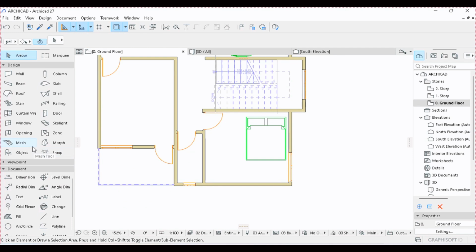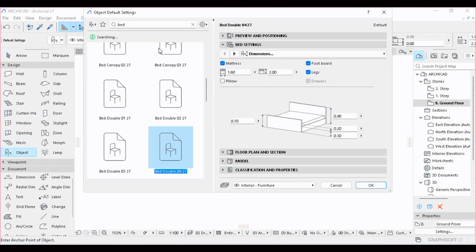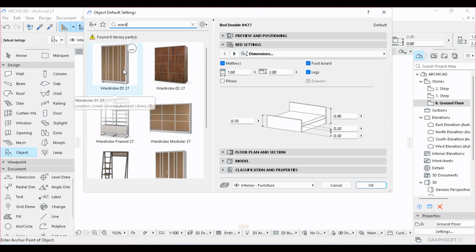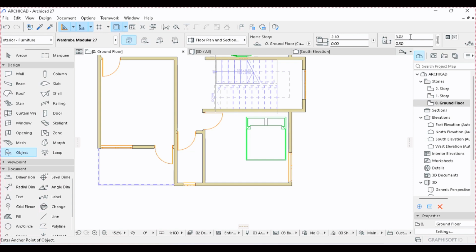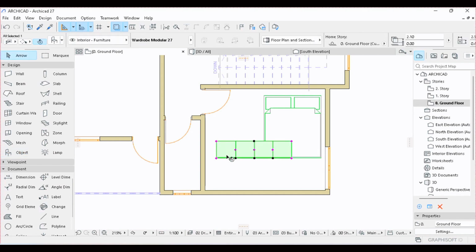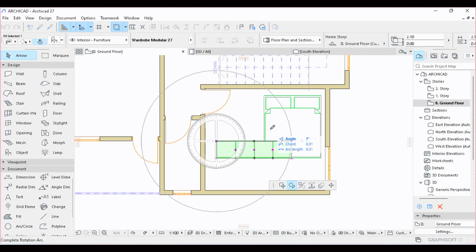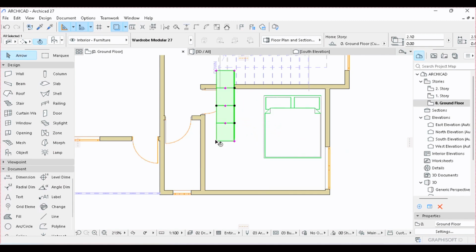I equally want a wardrobe, and so I'm going to click on objects, type wardrobe, and I like using this one. So I'm going to put my wardrobe. I like the height of the wardrobe to be 2.1 meters, and I like the length this way to be 2.50. I like the width of the cupboard to be 0.6. So I'm just going to click this and rotate. Click here and rotate, and I'm going to place my cupboard at this edge.